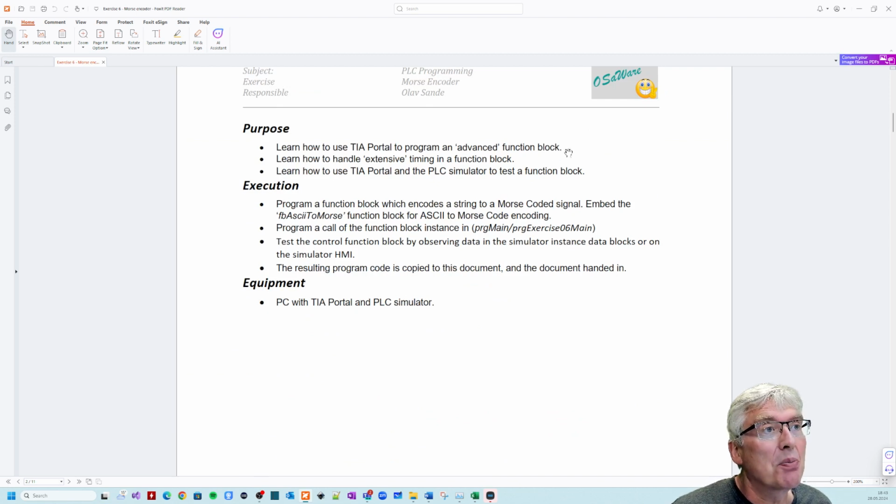Learn how to program an advanced function block. This is going to be kind of time consuming to program something like this. Of course, there is a solution or suggested solution. So this is extensive timing in a function block. Use the PLC simulator. Embed the ASCII Morse function block for ASCII Morse code encoding, and this is how to call it. Observing data in the simulator instance data block on a simulator HMI.